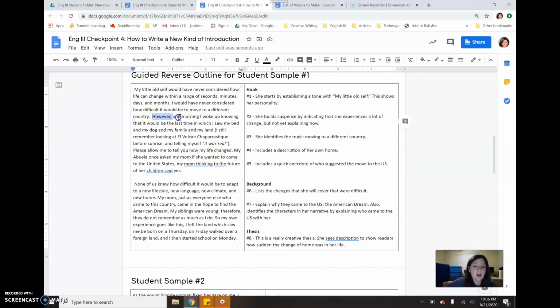And then she says, "However, one morning I woke up knowing that it would be the last time in which I saw my bed and my dog and my family and my land. I still remember looking at Elvoken, I'm going to say that wrong, so I'm not going to say it, before sunrise, and telling myself it was real." So she identifies the topic, which is moving to a different country. And then she includes a description of her home.